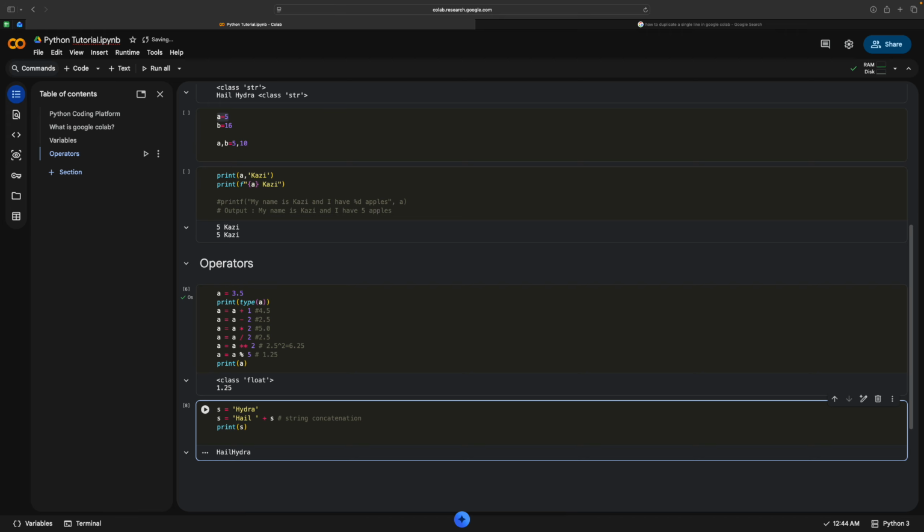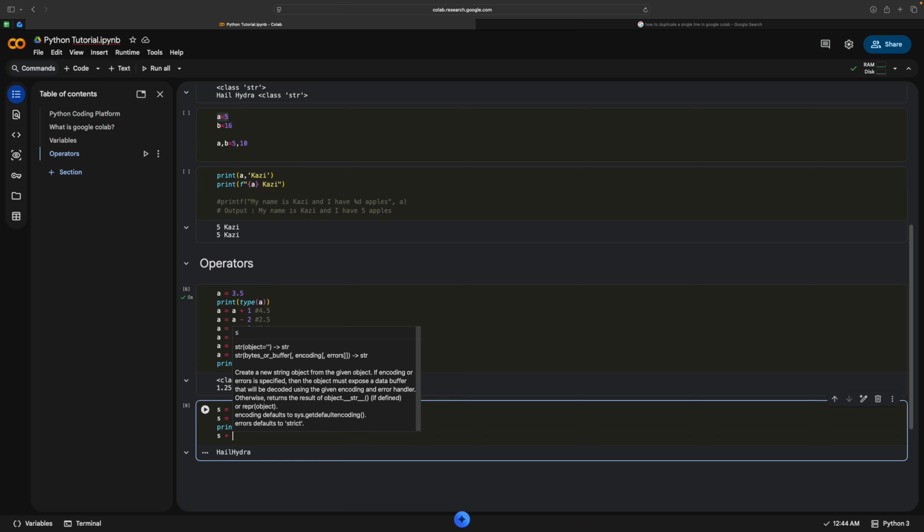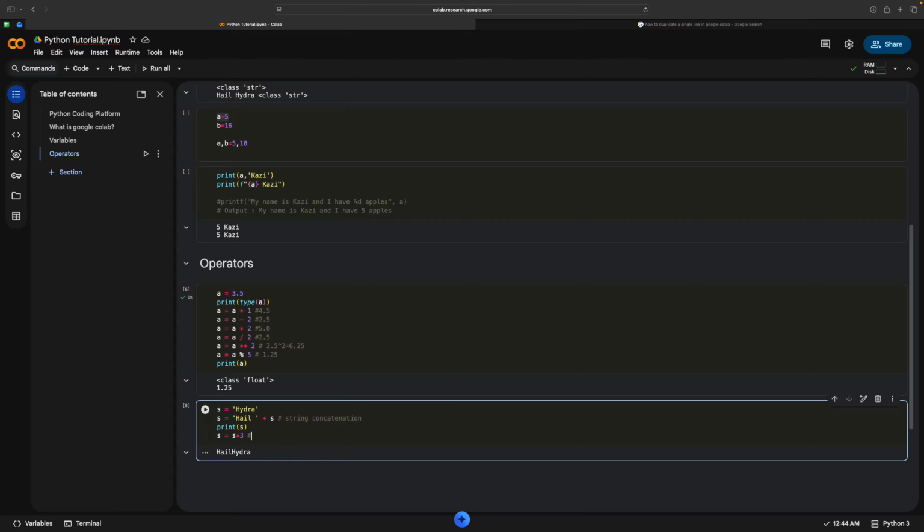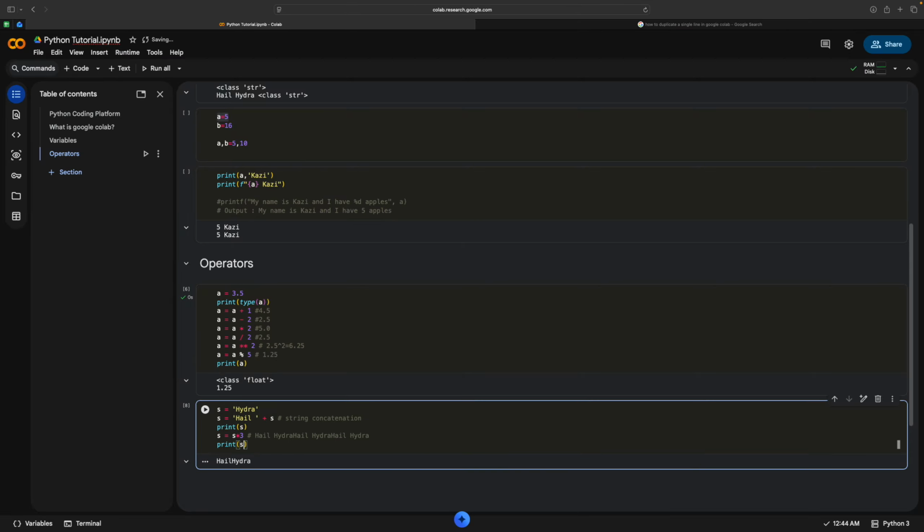Suppose we want to multiply s equal to s into 3. So what will happen? It'll just concatenate s 3 times serially. So if it was hail hydra, then it'll print hail hydra again, and then it'll print hail hydra, if I'm not wrong. Let's see, print s. Yeah, see.